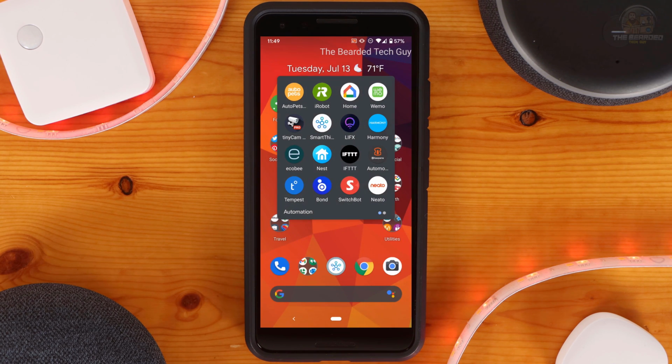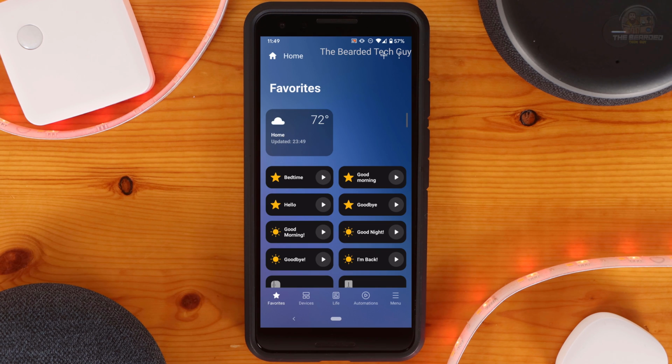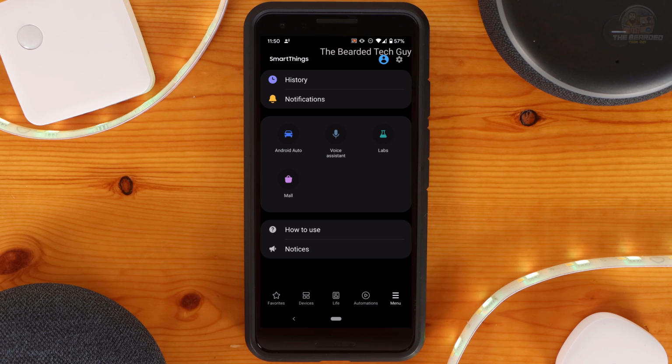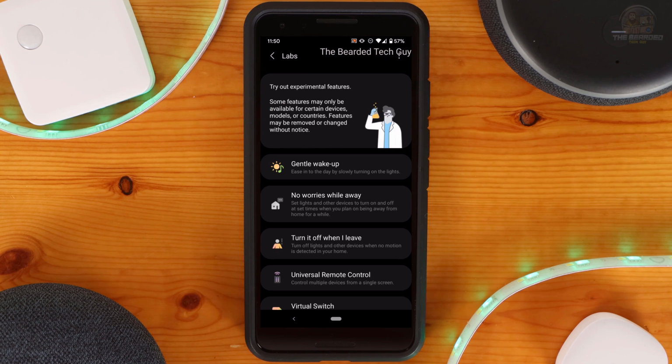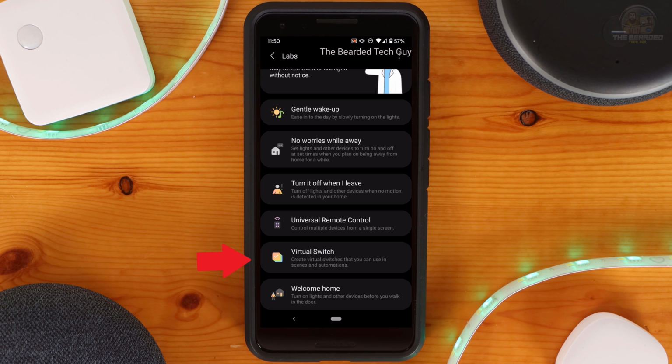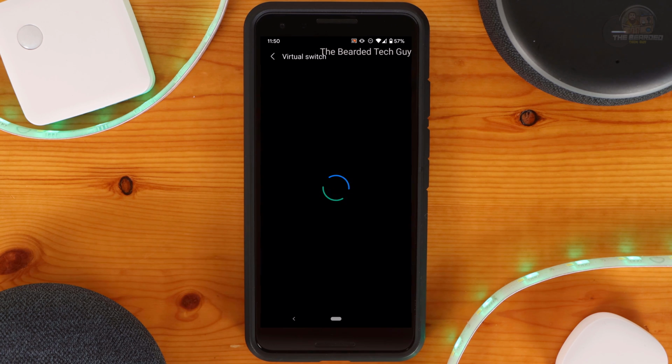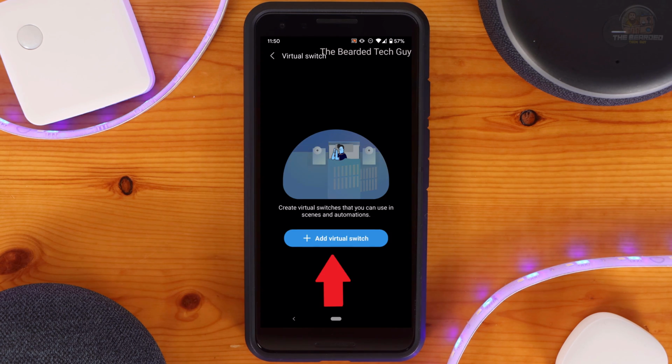To get started, open the SmartThings app and click on Menu. On the screen that opens, you'll notice a large section in the middle with a few different icons. We will go ahead and click on Labs. Next, scroll down until you see the option for Virtual Switch. Click on it to be brought to the Virtual Switch Manager. From here, click on Add Virtual Switch.